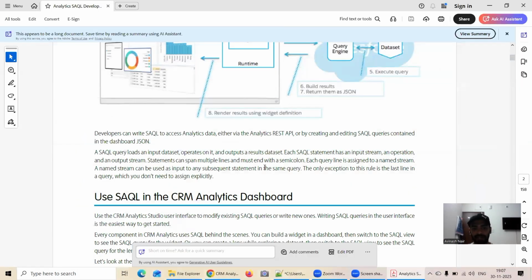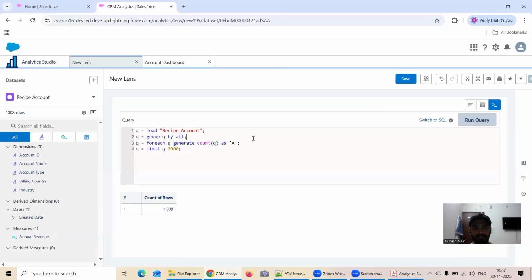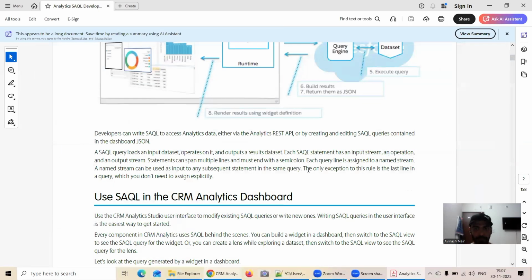Statements can span multiple lines and must end with a semicolon. If you see over here, each of these lines ends with a semicolon. If you don't give a semicolon, it will throw an error and that line won't get executed.